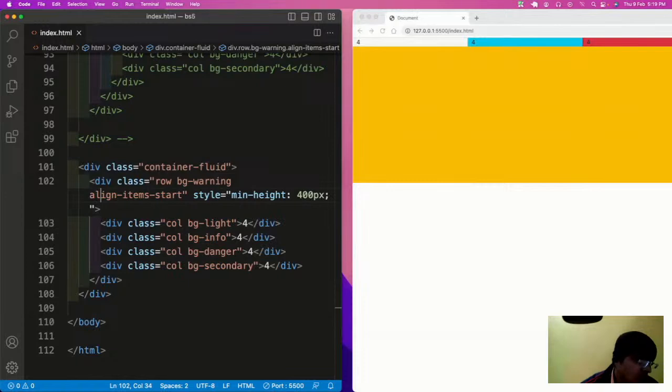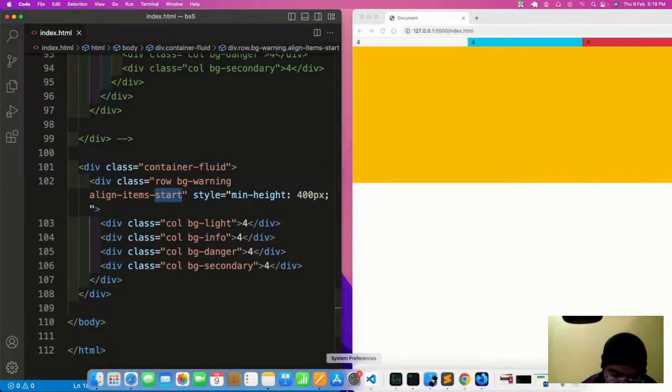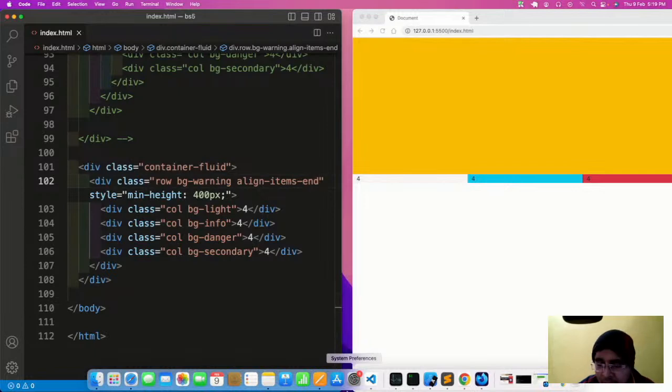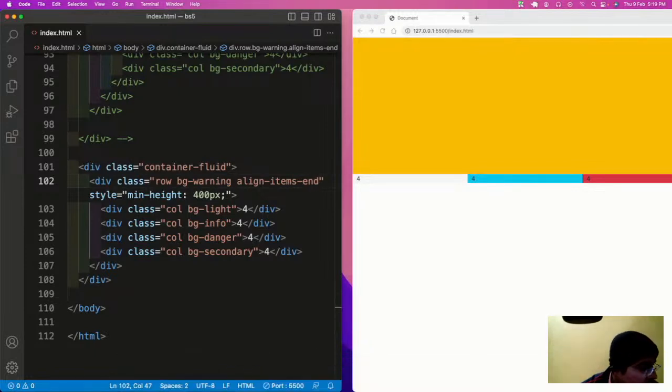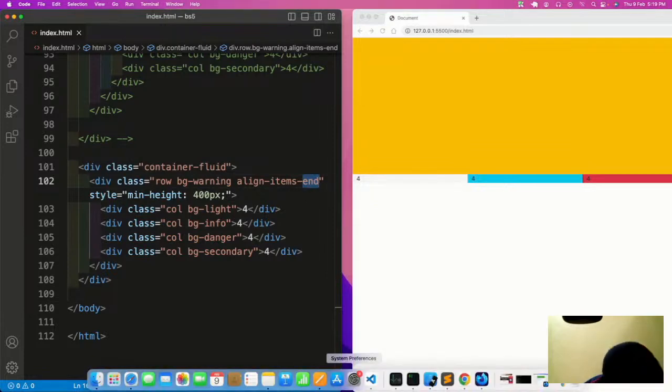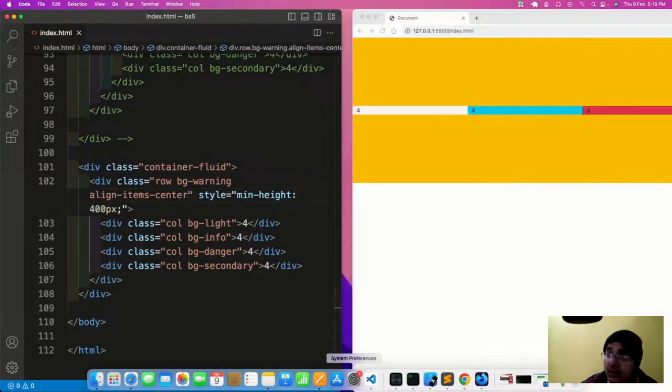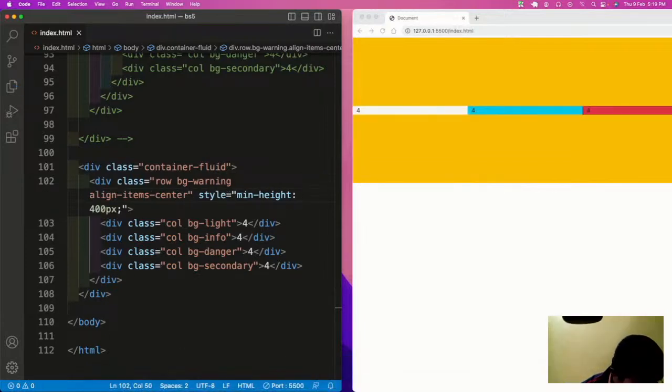Now, if we don't want all these items to align from the start, and we want to shift them to the end, we can do that with the help of the align item property. We have the align item, and you can see the items will shift towards the end. Now, if we want these items to be in the center, we can have align item center. This is the structure.